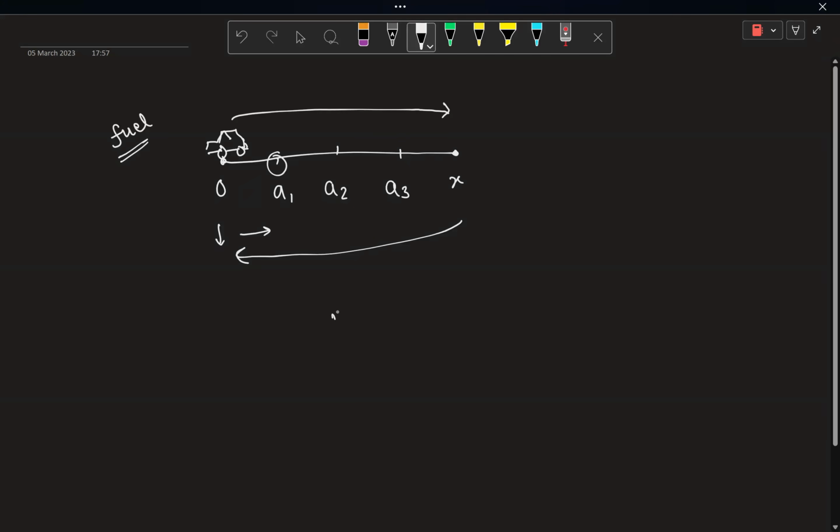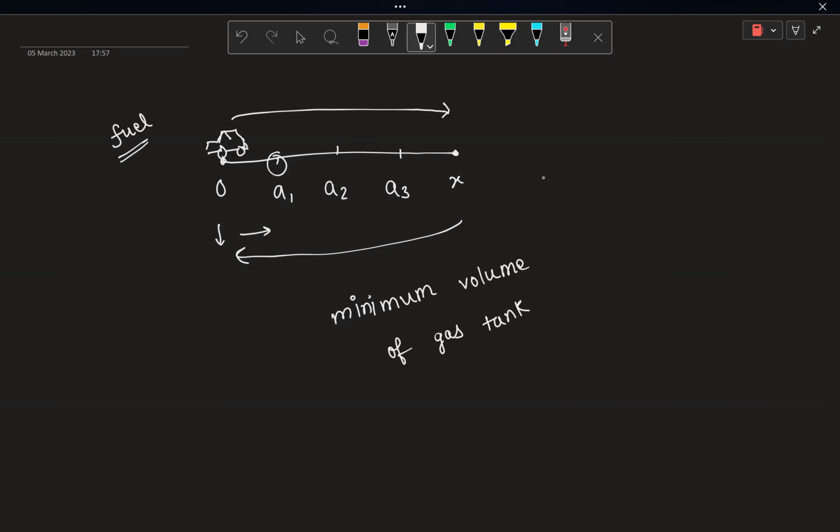So we have to tell what is the minimum volume of the gas tank which we need for completing the journey. So is the problem clear? Please say yes or no in the chat.